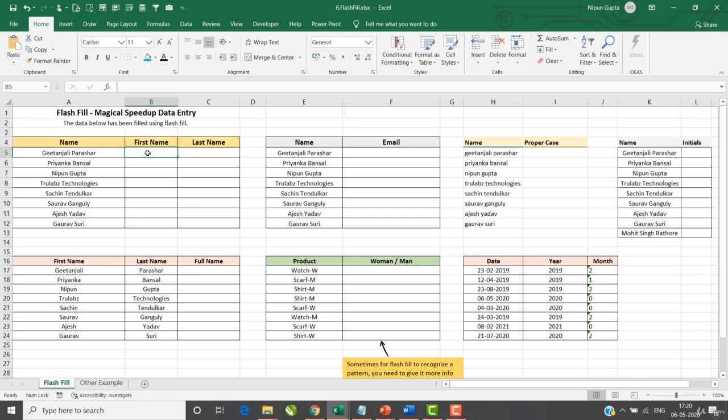Now, the best part of this is that this tool is only available from 2013 onward, meaning 2013, 2016, and 2019. Below that version of Excel, meaning 2007, 2003, 2010, this feature is not available at all. So if you're using any of these versions, kindly upgrade at least to 2013 or 16, right?